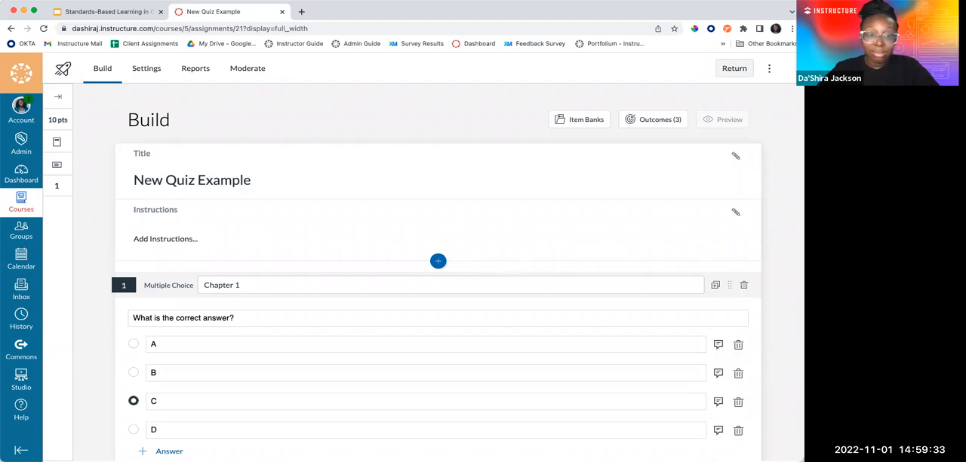So if you haven't seen the differences between the two, you definitely now have a choice of which ones you want to use, and you can use both in a course. I have used classic quizzes for quick quizzes or practice quizzes, like short things. And I've used new quizzes for more of my heavy assessments, just because I really like the reporting and moderate option a little bit better in new quizzes. So explore that with your faculty members so they can make a decision that works best for that particular course.